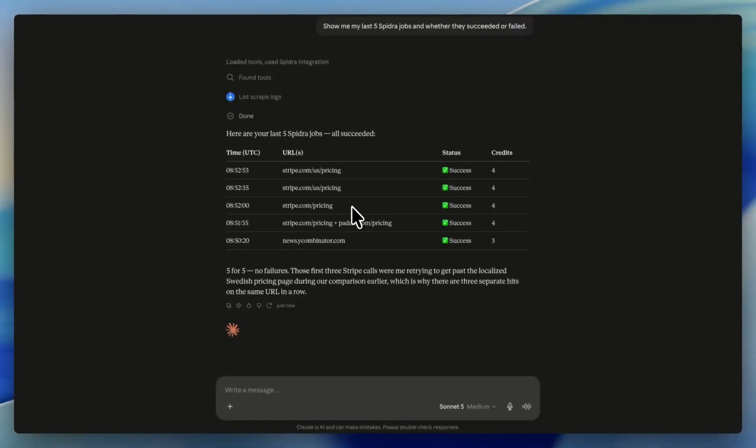So that is everything I want to show you in this video. You can check out our documentation for more information about the Spidra MCP, how you can use it locally.